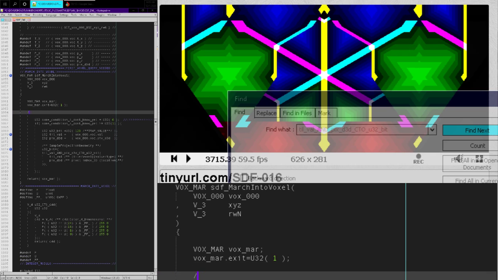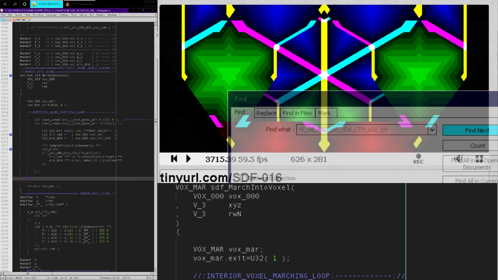So, we'll say, interior, something like that. So this is like an interior voxel marching loop, kind of goes in here somewhere. And I don't know exactly what it's going to be, but I know that some type of loop needs to be in here.